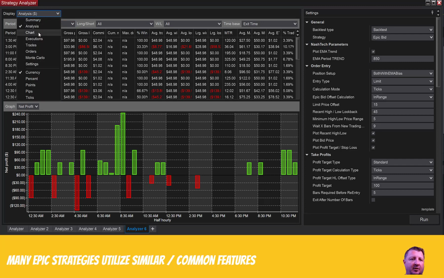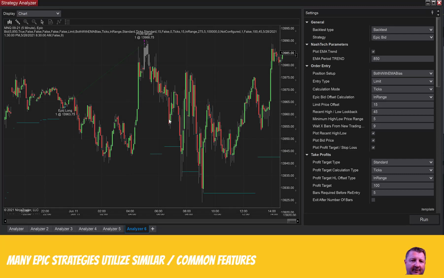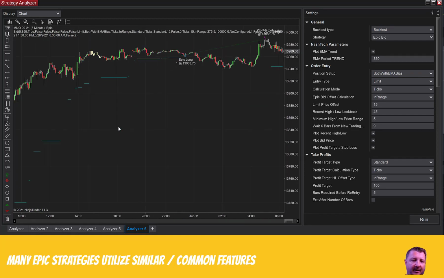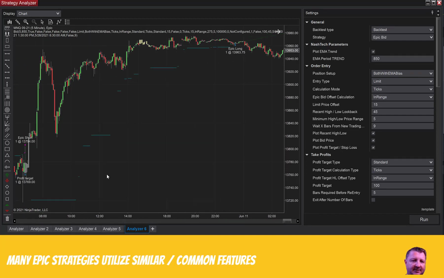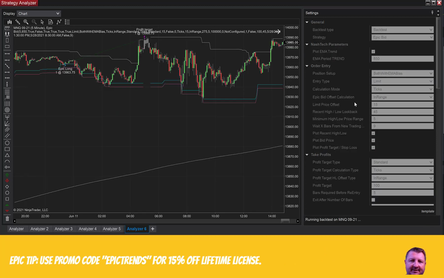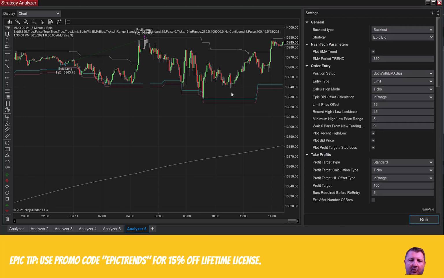So what does it look like if you go to chart, because we haven't plotted anything? Well, you don't really see it. You see the entries. It looks like we do still have the bid prices showing up, which is actually a bug because it shouldn't be. So now we've selected these. We hit run again, and we're going to see the actual setup. We're going to see the high. We're going to see the low.